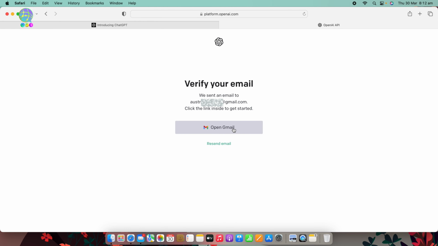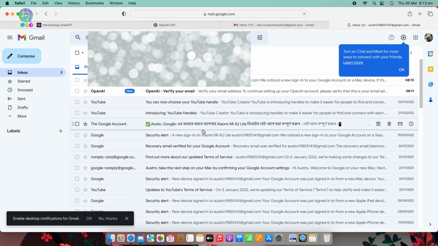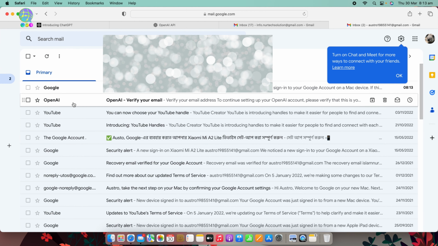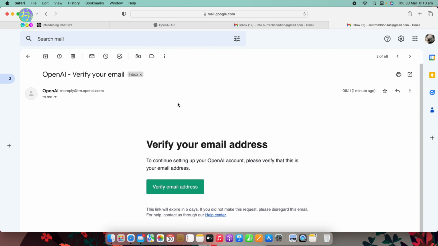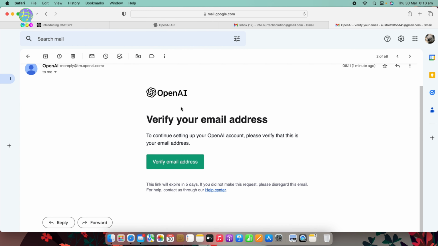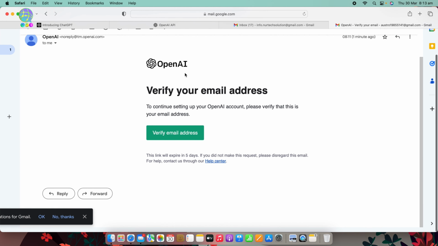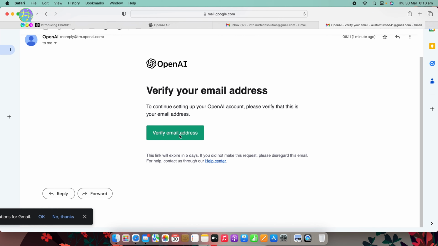So open Gmail or whatever. Then when you open it, in your Gmail or any email, you're going to see the new email in here. OpenAI has already sent the verification. Then you can see OpenAI verify your email address. So you need to verify in here. You can see the green box that says verify email address. You need to click that.